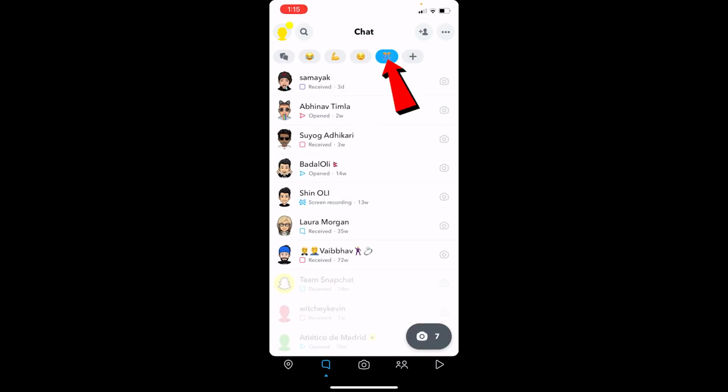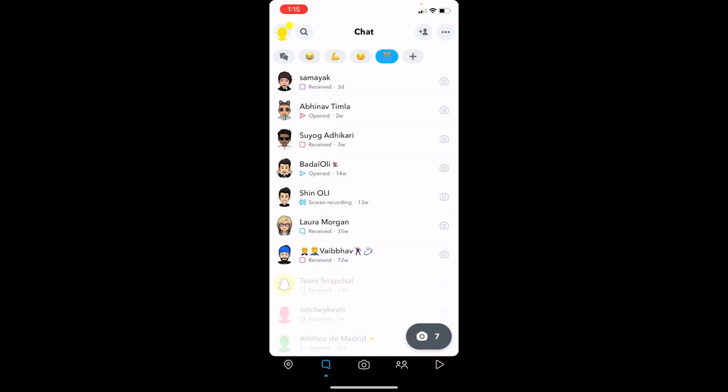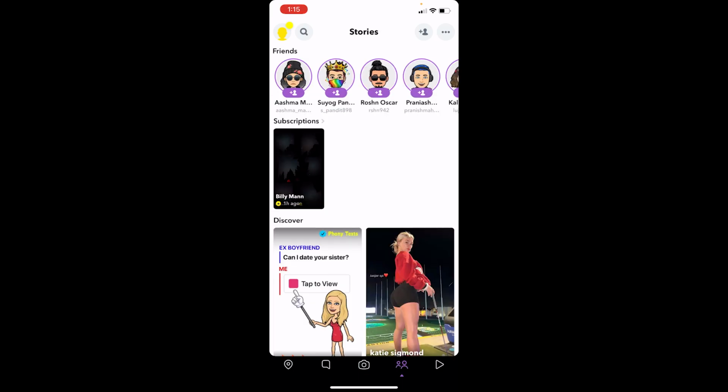You can click on the emoji and click on the photo icon at the bottom. Once you click on it, click a random photo and click on the arrow button over here, and it's going to be sent to all the people at once, just like this. So yeah, that's how you can send a snap to everybody in one click.